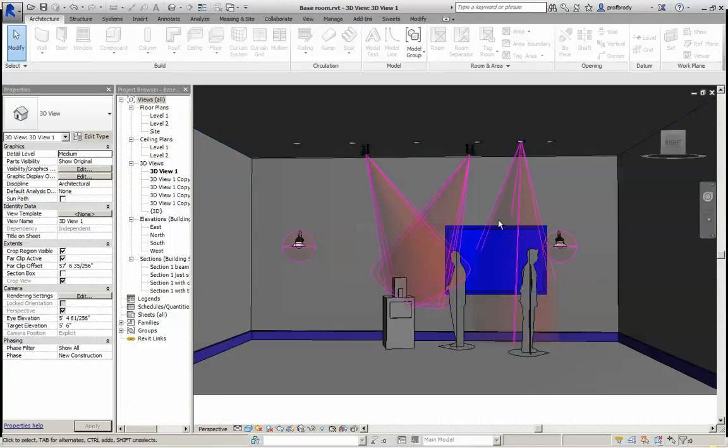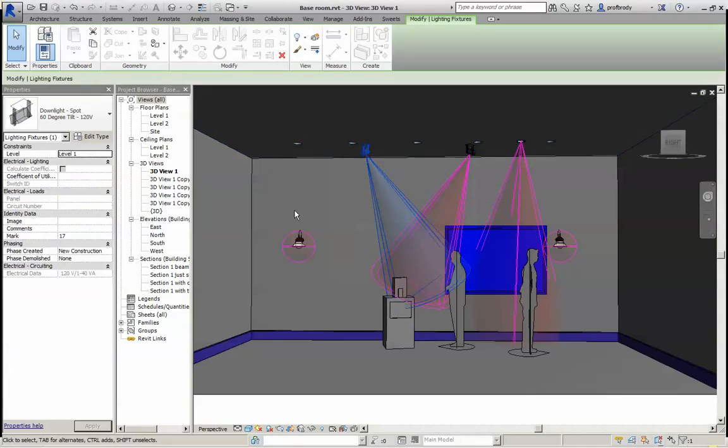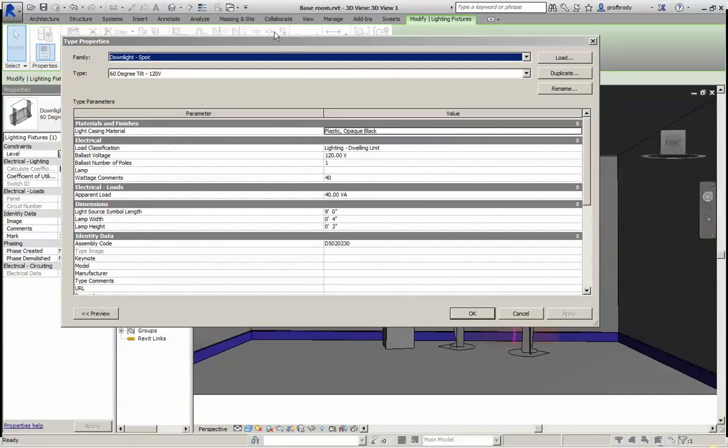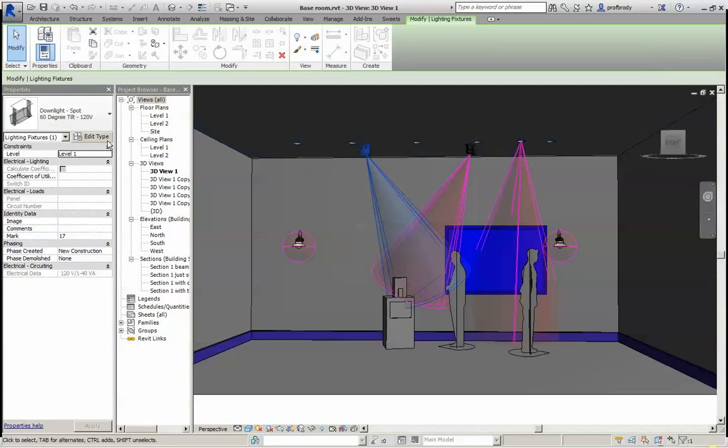You can see where they're going, and for instance, if these were meant to focus on this painting, I can now see, oh, they're not working. They're not going in the right spot. And you can modify them either by rotating the light fixtures or changing the numeric value of the light fixtures. So in this particular light fixture, it's a fixture that can be aimed using an angle in degrees. It's a 60-degree tilt. So you'd have to actually modify the type of fixture.